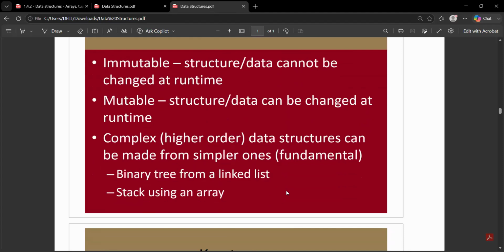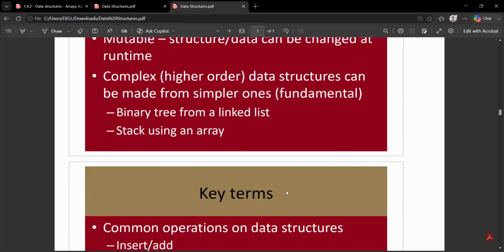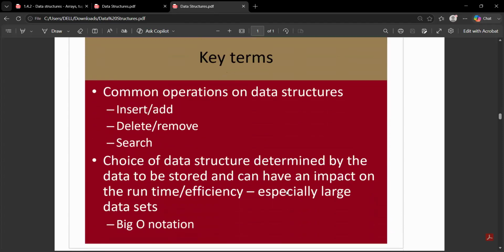Complex higher order data structures can be made from simpler ones. For example, you can create a stack using an array, or a binary tree from a linked list. We are going to discuss these data structures one by one. Another important key term is insertion or add. I mean if you want to add or delete a data item from a data structure, you want to remove them, or if you are looking for searching.